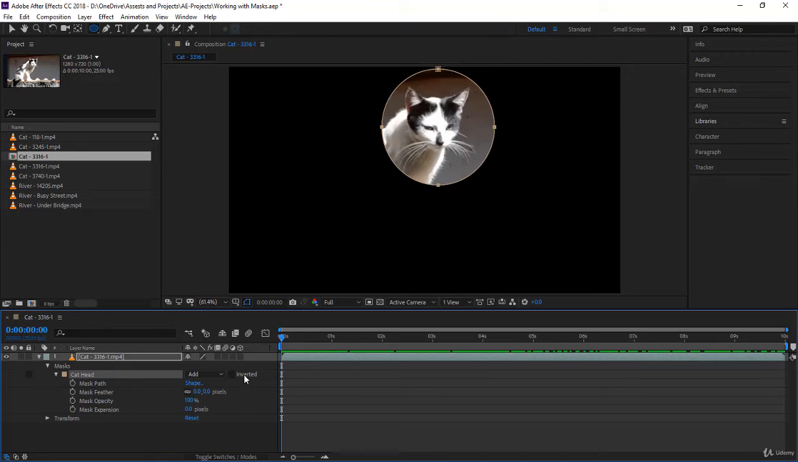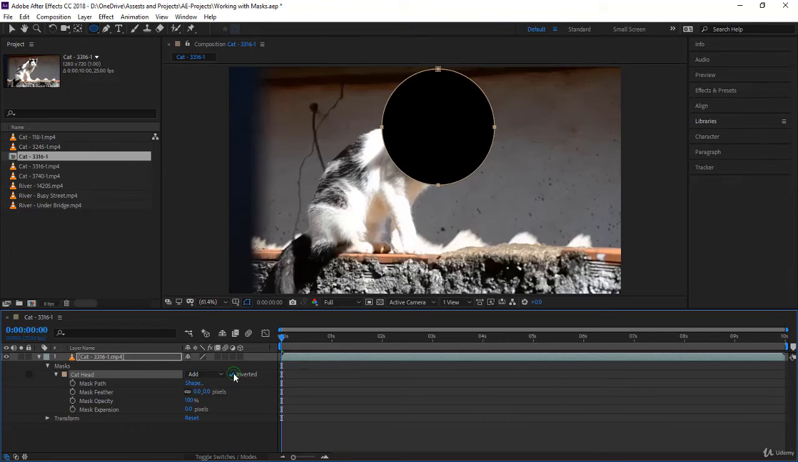Now the first thing I want to show you is inverted. You notice that the mask that we have created is showing only what's inside the mask. So this is the contour of the mask, and inside, that's what we are going to see. But if you click inverted, you will see everything outside the mask. Make sense to you? Okay, that's very easy.